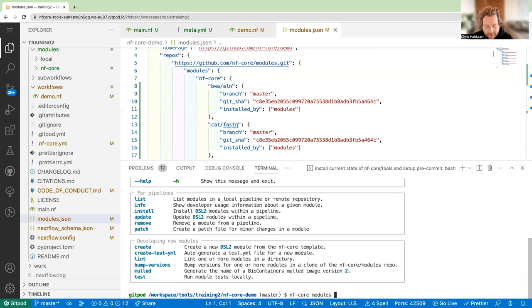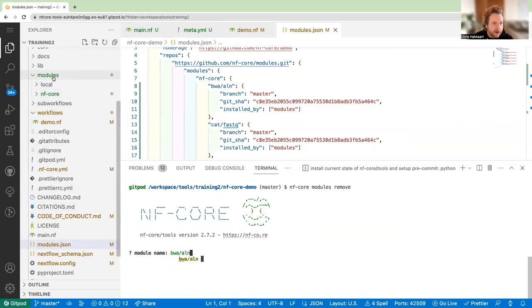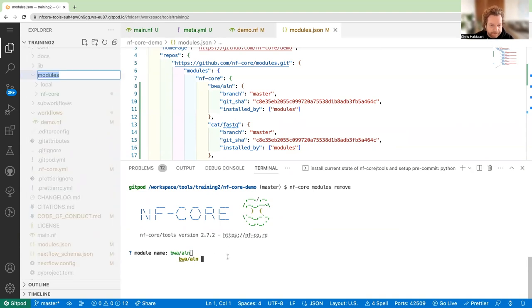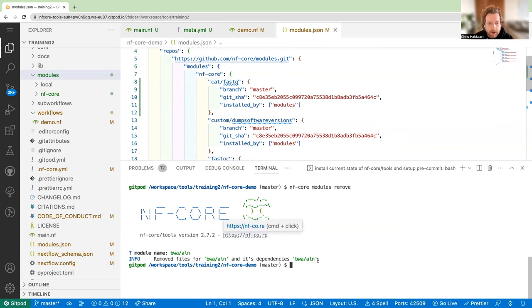What you also might find is that you now want to remove a module. So the tool is no longer relevant or it's been superseded or you just want to remove it from your pipeline for whatever reason. So you might want to use nf-core modules remove. Here we can list the modules that we have installed. I'm going to remove the BWA align. This is populated based on what's already included in your nf-core modules folder over here in the Explorer. I can just go BWA align and hit enter. Oh, I'm in the wrong window.